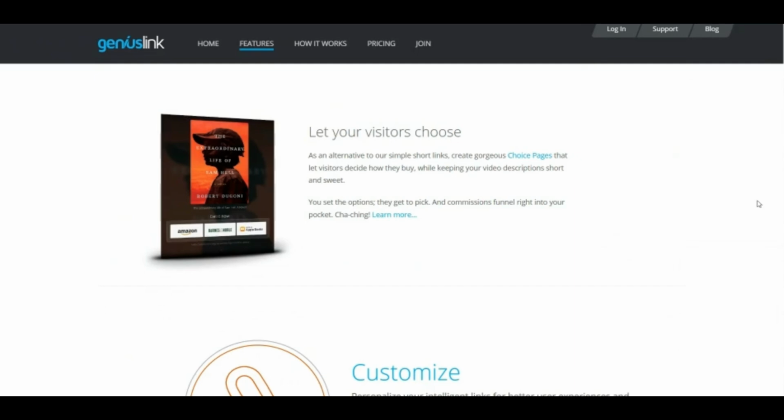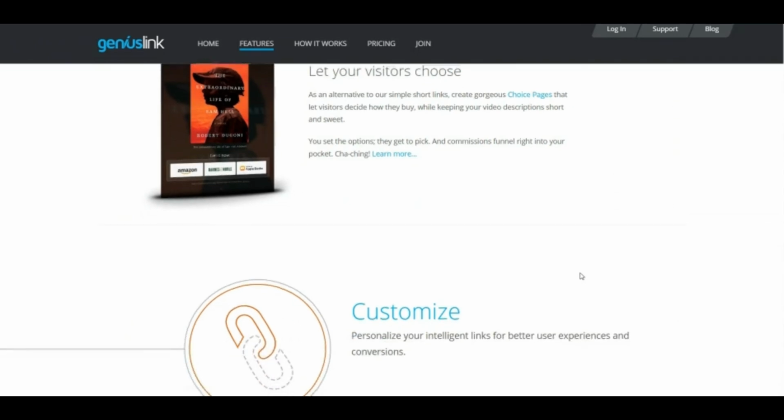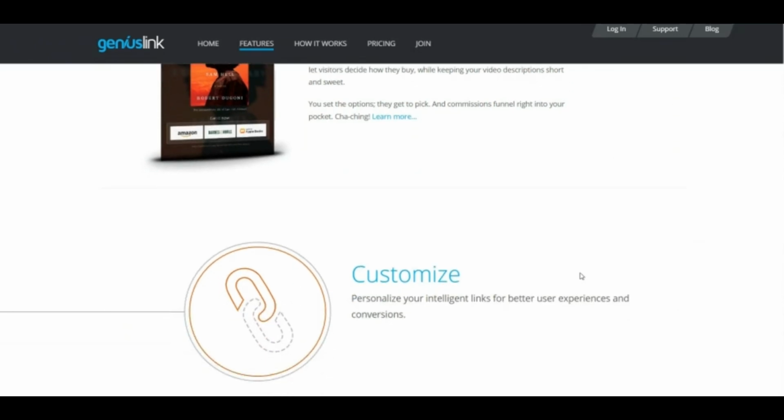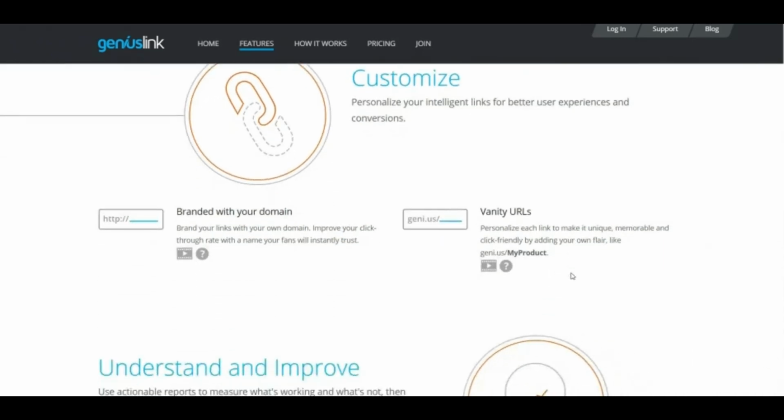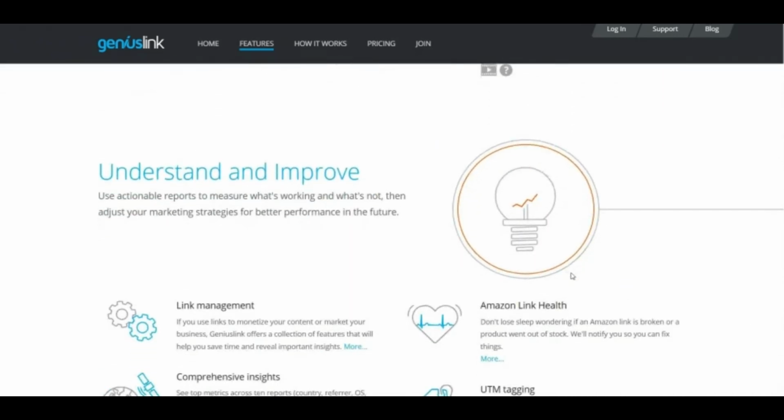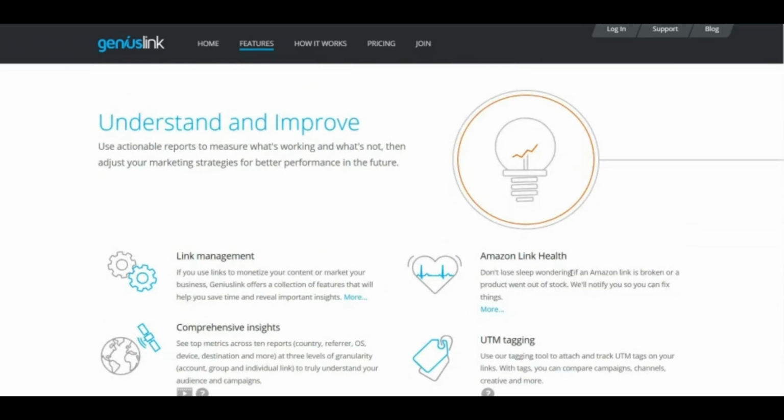Now, other features, of course, include that app deep linking. And that makes it possible for mobile viewers to be sent directly to the respective apps like Apple Music or Amazon. And I can't stress that enough. That's something that was a game changer for me.